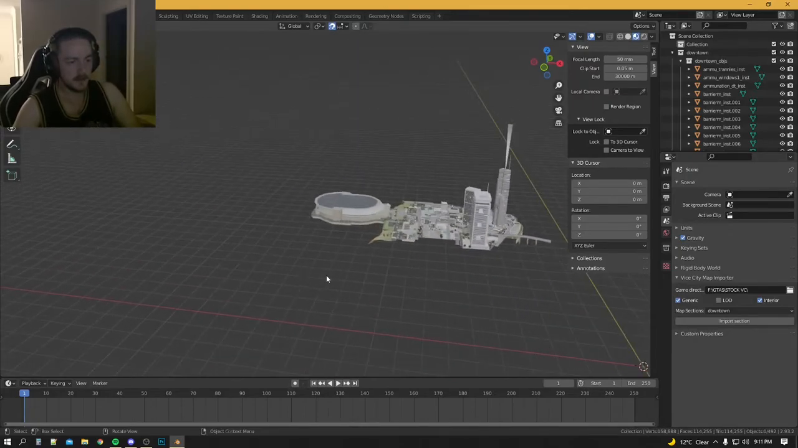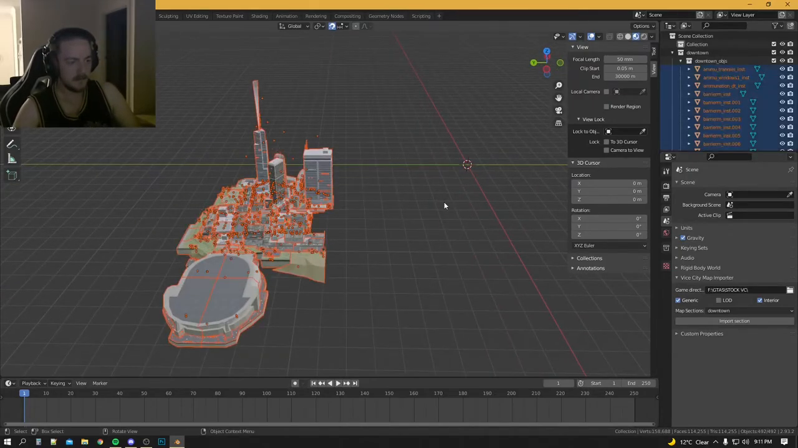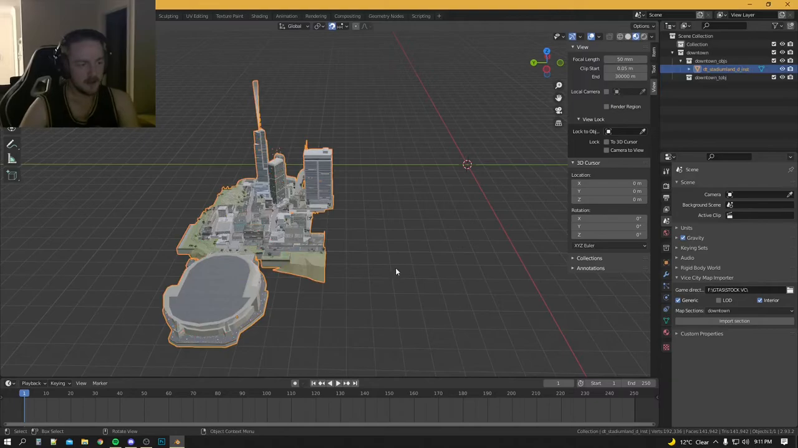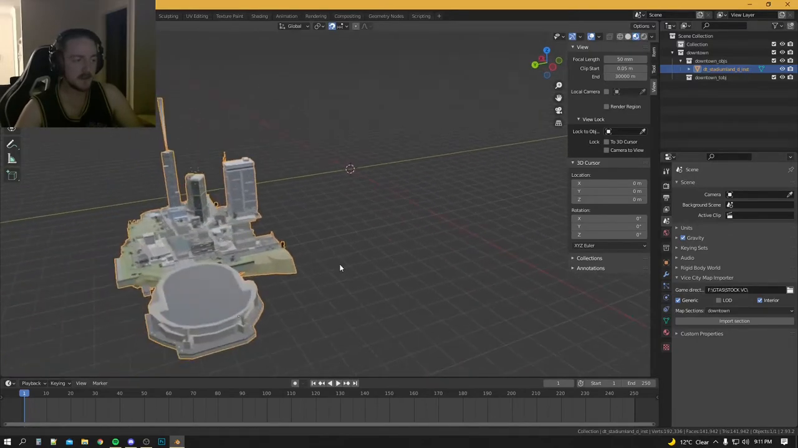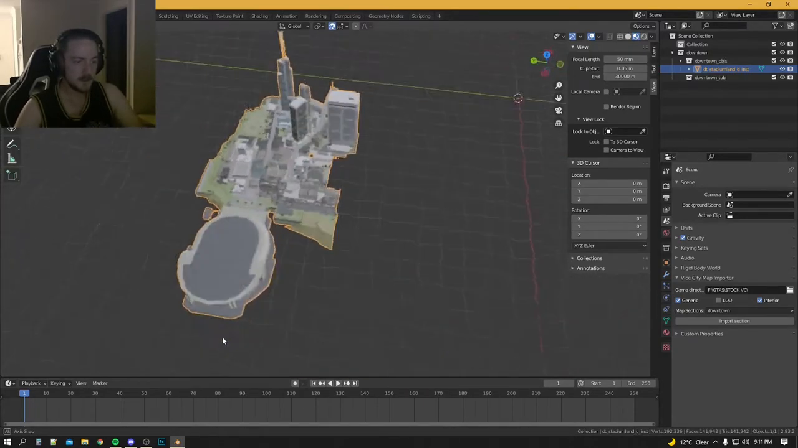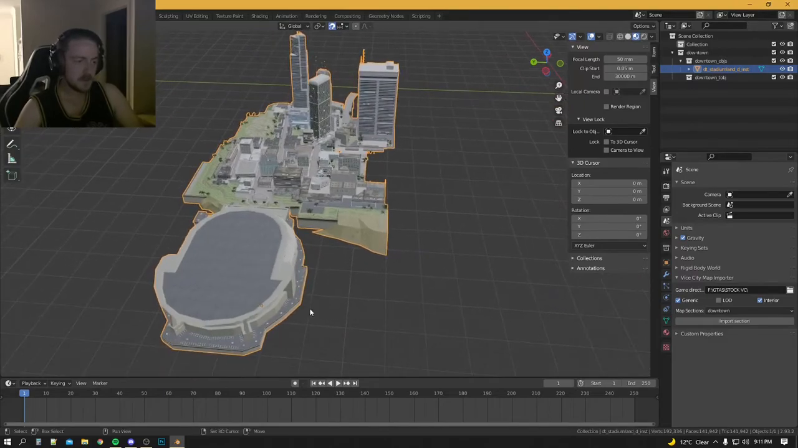And what I do is grab everything and join it all together so it's one object. And I do this after I have a couple of the sections in. I don't import the whole city at the same time though, because then Blender becomes really choppy to work in, and choppy means crashing. That's what we want to avoid.